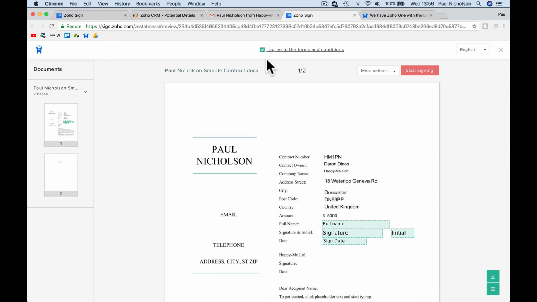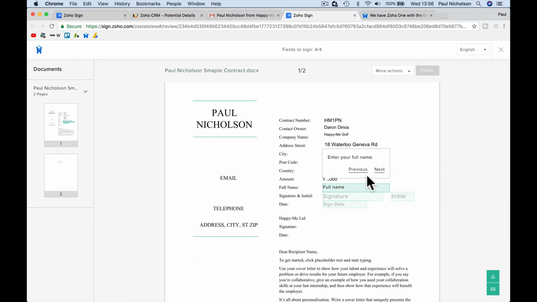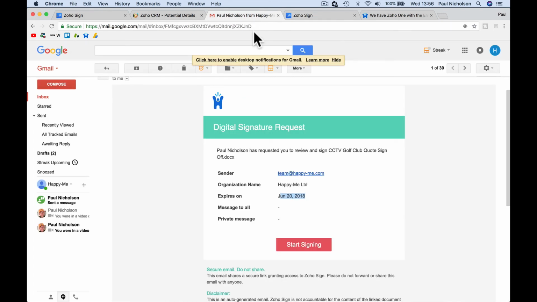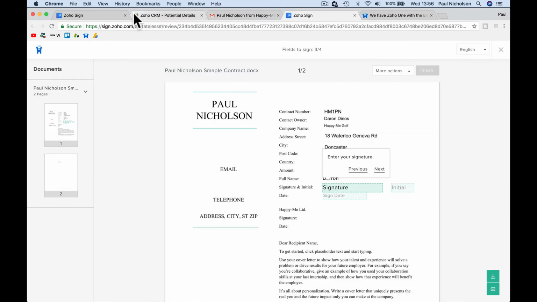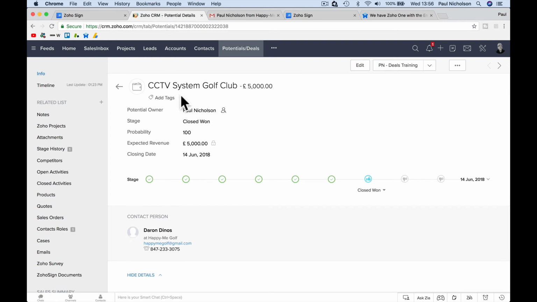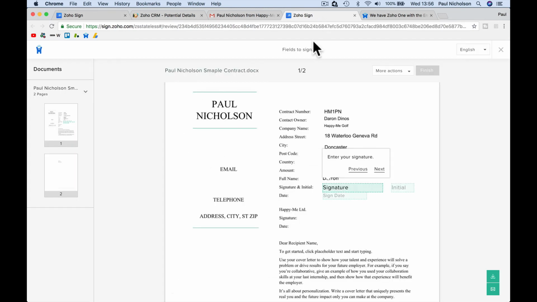They have to agree at the top to the terms and conditions and then start signing. It says for full name, enter your full name. So I'm going to put in, what was it? Oh god, I can't remember his name. Darren. What was his last name? It's on here, won't it? Darren Dinus. I've got a brain like a sieve sometimes.